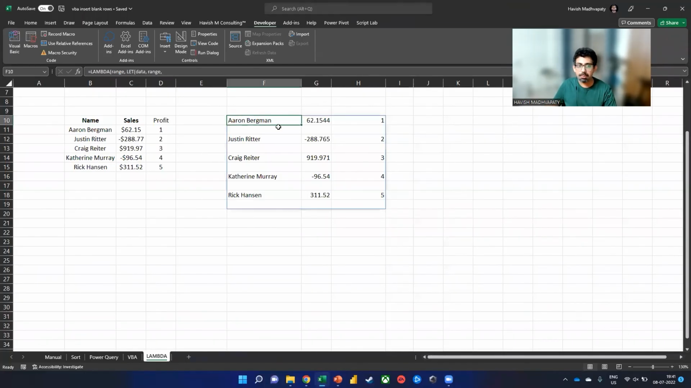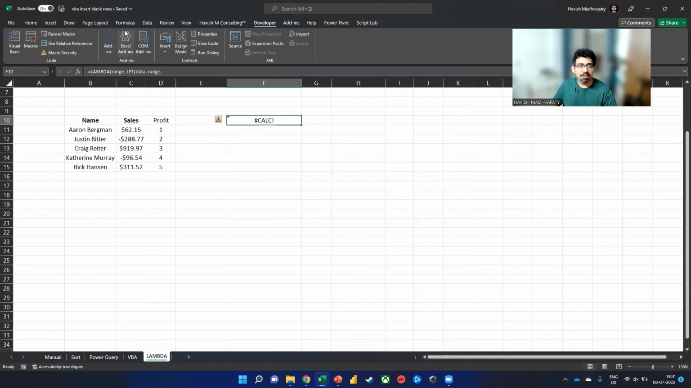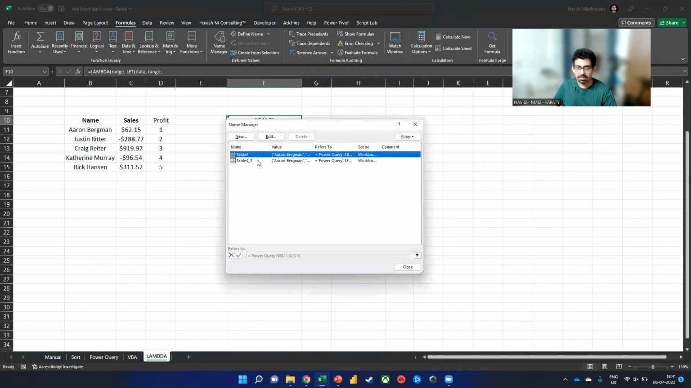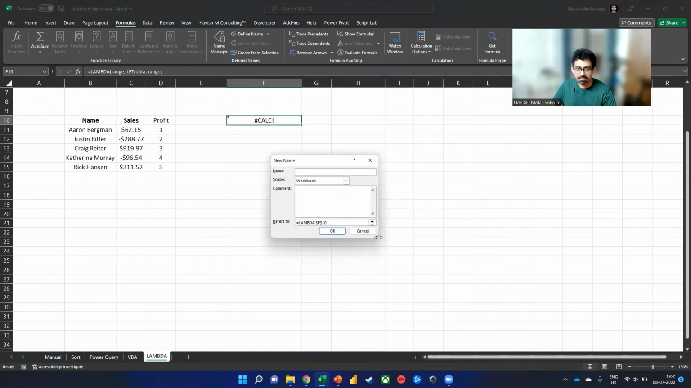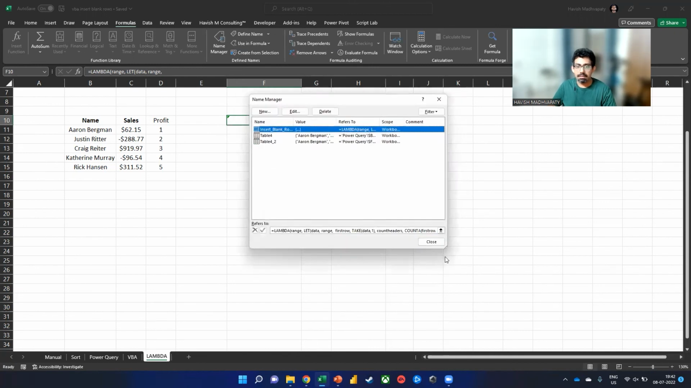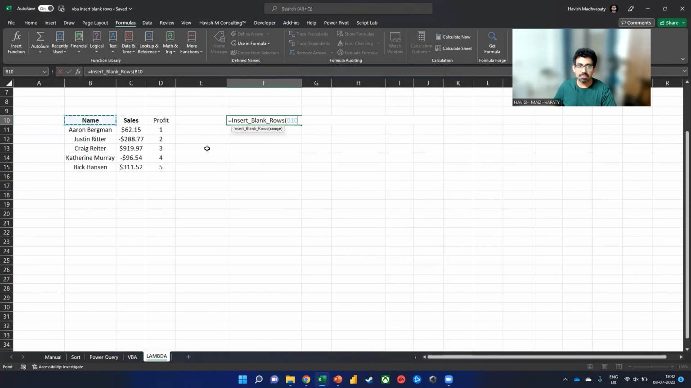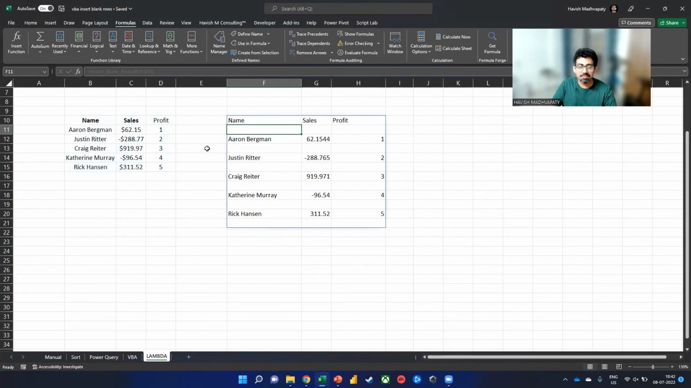So now that we have tested this, everyone, let me simply copy the entire formula except this part with which we were testing. So I want to copy the entire thing. Let's go to Formulas and Name Manager. We want to create a new name. And let's call this insert blank rows. I'll paste my formula here. And now all we have to do is to simply write equal to insert blank rows, select the data, and you get your result. How cool is that?